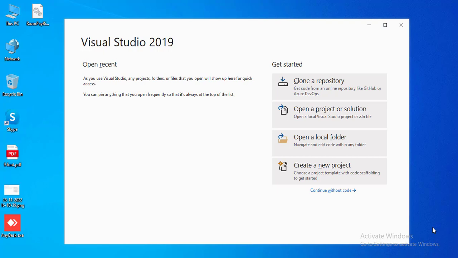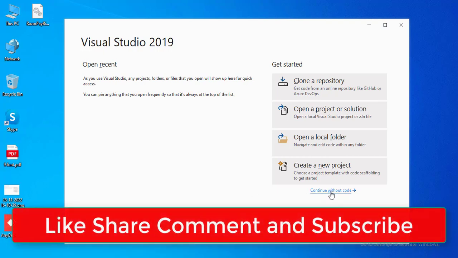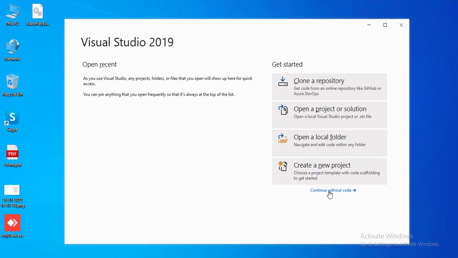Okay, so you can go through with continue without code or create a new project. Okay, I will show you both the ways. So first of all, we will see how to create a new project using this. So click on create a new project.